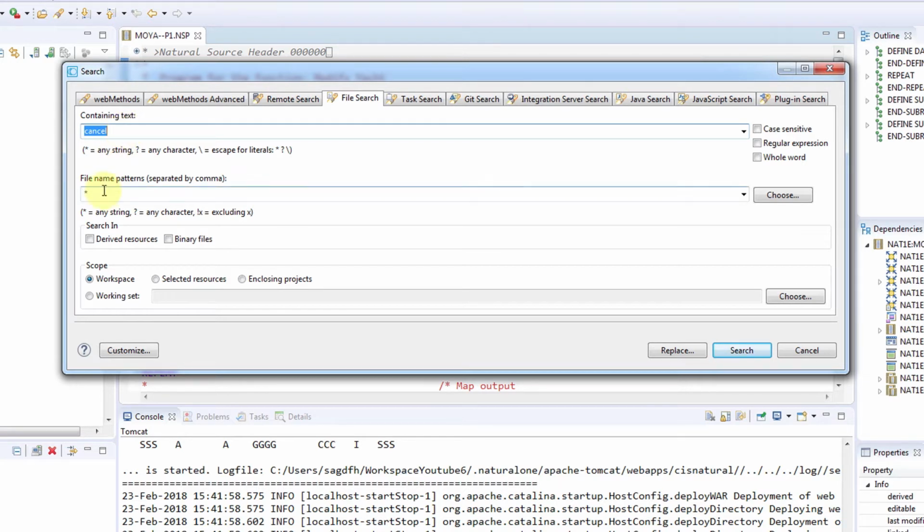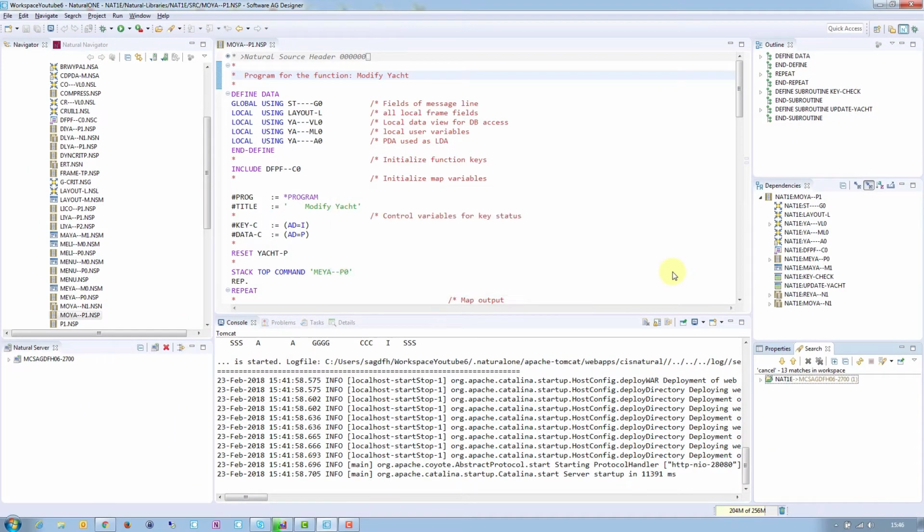We can specify a name pattern for the files we want to search in, for example, selecting only program files or subprograms, or using regular expressions. But right now, we are just going to search for the text string cancel. We click Search, and a tab will be opened in the bottom right-hand corner.